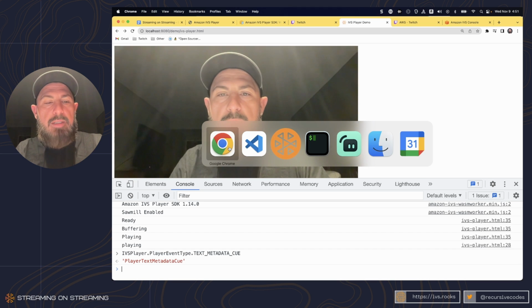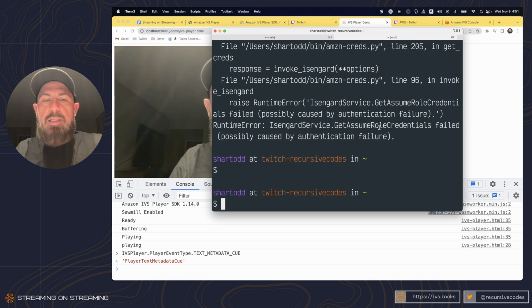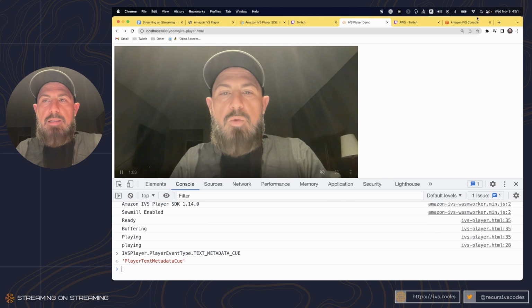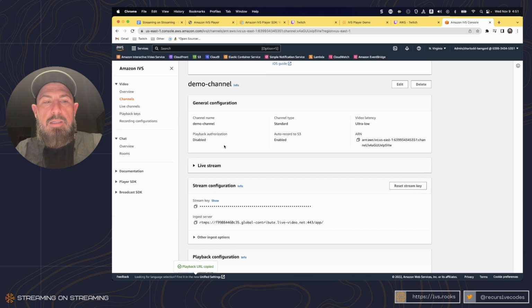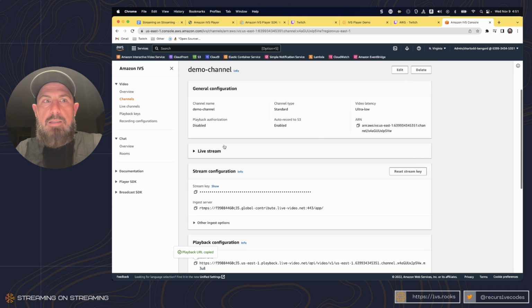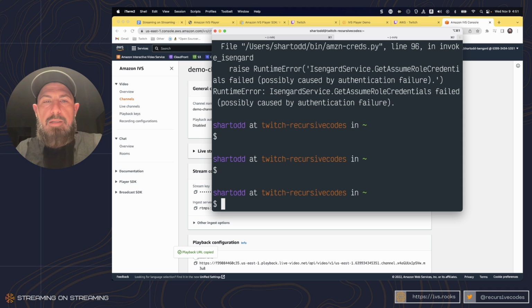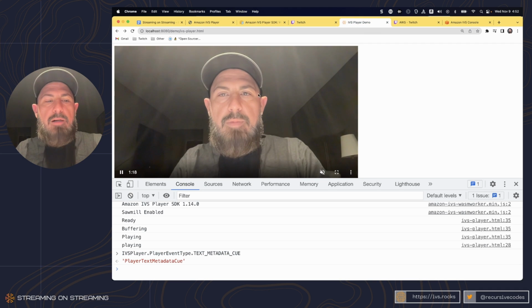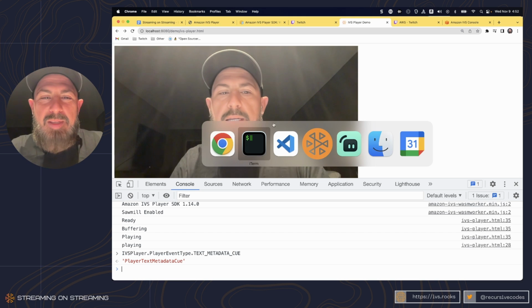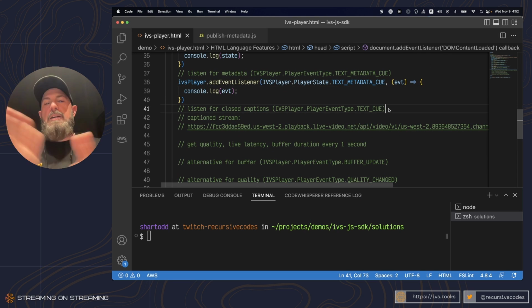So instead of broadcasting that metadata from the tool that I built, let's try to broadcast that metadata from the IVS console. So we cannot do that either. Okay. So we will look at text metadata, or timed metadata, in a future stream. Sorry about that. What else is available to us?